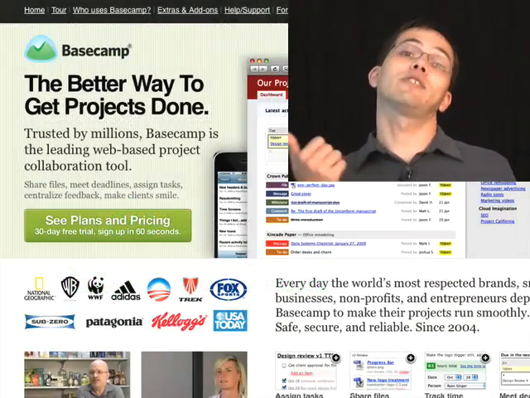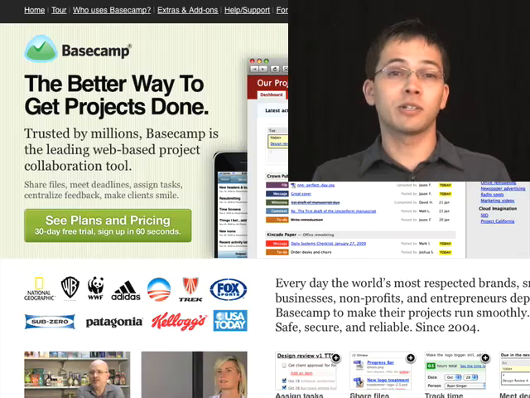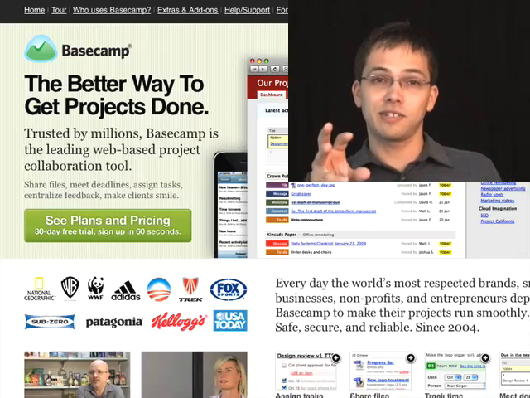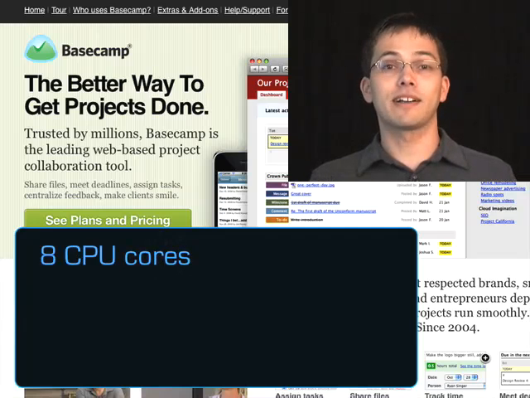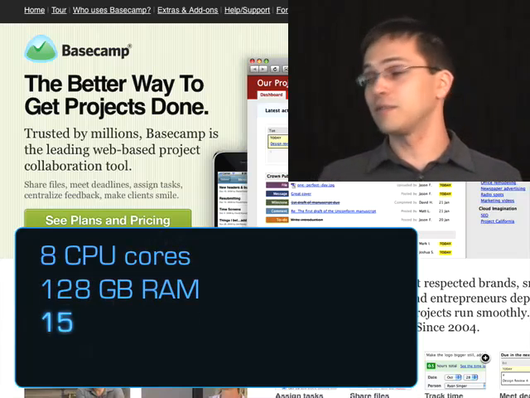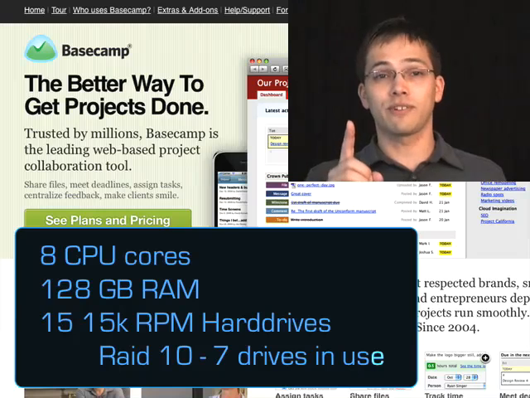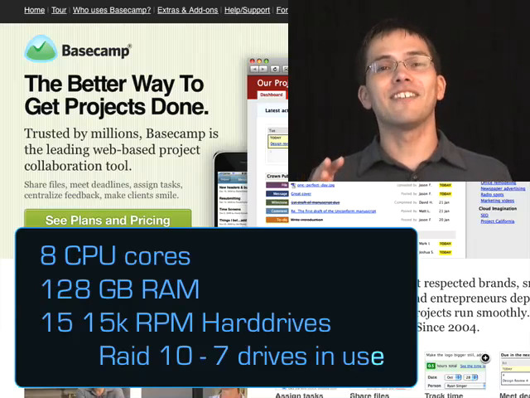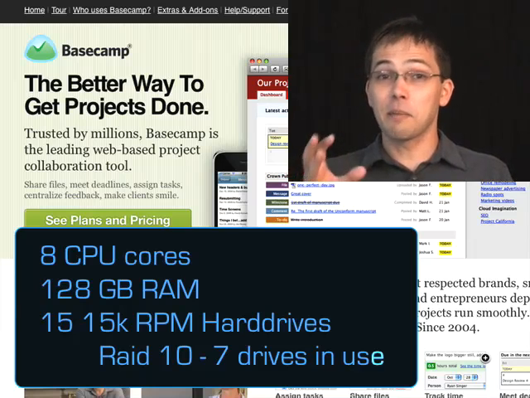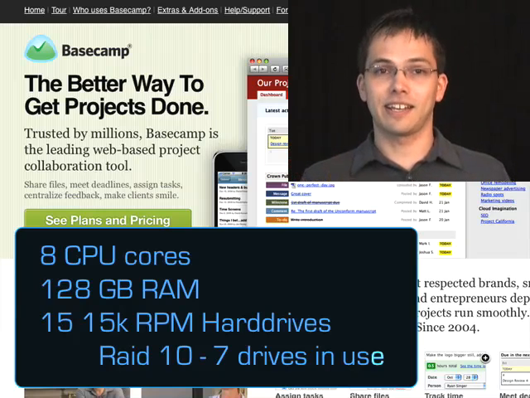Aside from running some of these background jobs on their slave database, I was surprised to find out that Basecamp doesn't use the replication that we talked about earlier, where all the reads go to the slaves and all the writes go to their master. All of their reads and their writes go to the same database. It's a big database. Turns out their database box has 8 CPU cores, 128 gigabytes of RAM, 15,000 RPM hard drives running RAID 10 with 7 drives in use and one for hot swap. So that's their database box. That's all that it does. And it turns out most of the database that they run there ends up in that big chunk of memory. And we're going to talk about how you can do that too in the next screencast.